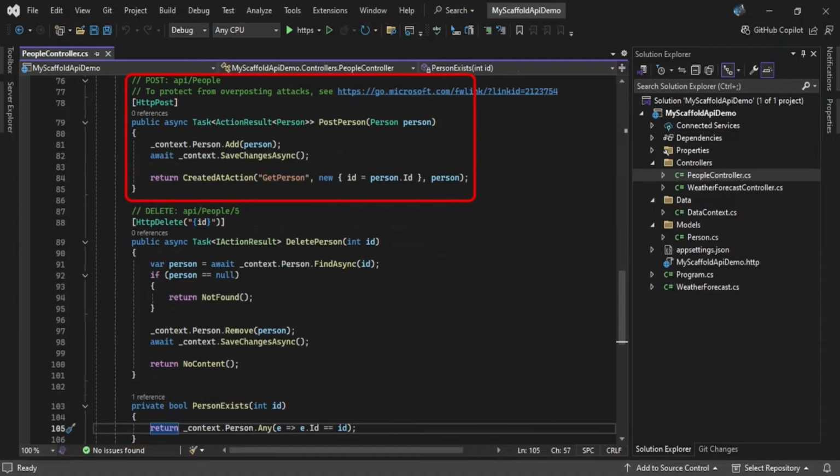The post endpoint will add a new person to the database. It takes a person object to insert and then retrieves it again from the database to return the person with its newly generated ID value. Finally, the delete endpoint takes an ID value, retrieves the person from the database, and if it exists, removes it from the database. It also scaffolded a private method to check if a person exists.